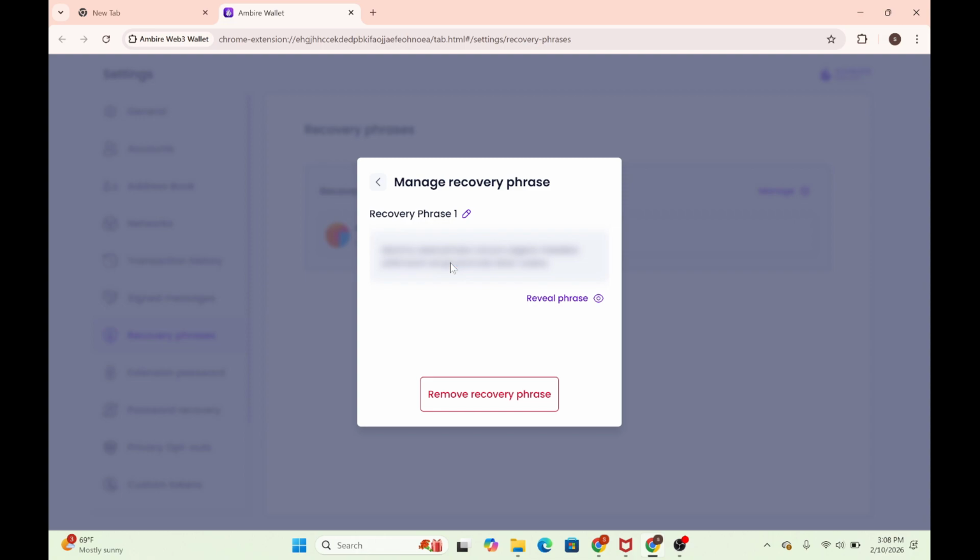Backing up your Ambire Wallet recovery phrase is the most important step to protect your crypto. A secure offline backup ensures that even if your device is lost, stolen or damaged, you can still recover your funds. Always keep it private, offline and in a secure location, and never share it with anybody.